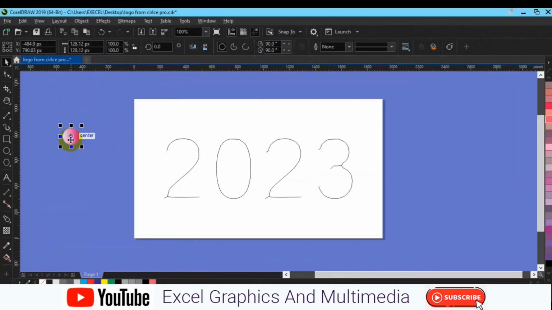Then the next thing is that you have to make a duplicate of this. For you to do that, you have to click and hold down and take it down below right here and make sure you click on copy here. So with that, we are able to make a duplicate.